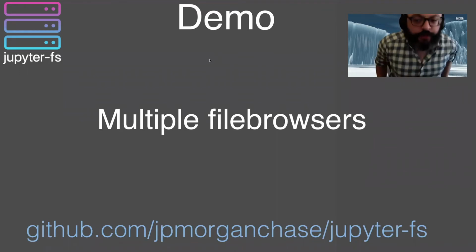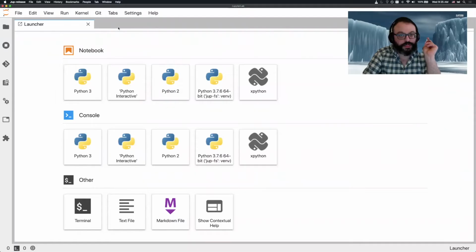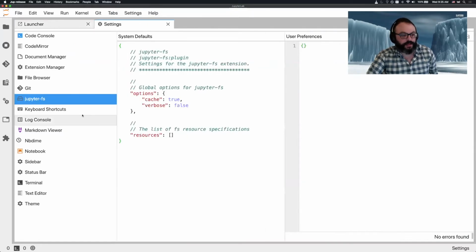Now that we have JupyterFS installed, we can start going over all the cool new features that JupyterFS adds that aren't present in the regular file browser. As part of that, I will also go over the basics of how to configure JupyterFS. The first feature I'm going to show off is multiple file browsers. There are a couple of different ways to configure JupyterFS. The easiest way is just to go to the user settings in the JupyterLab front end. Go to the Settings menu, click on Advanced Settings Editor. Then in the JupyterFS tab, you should see this stuff.